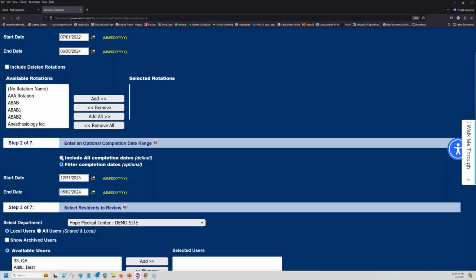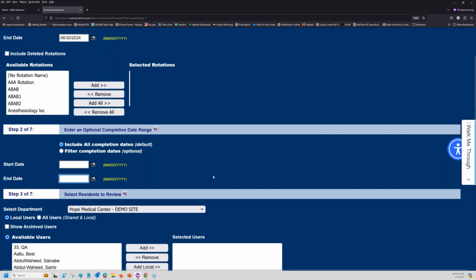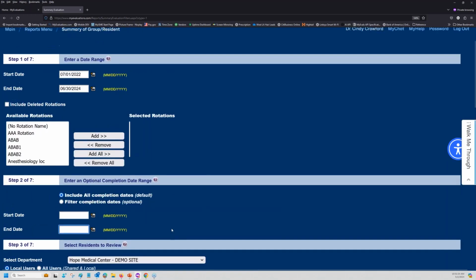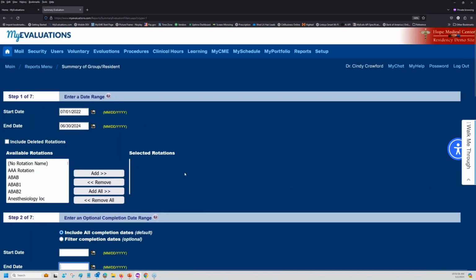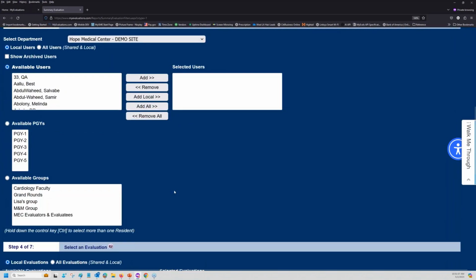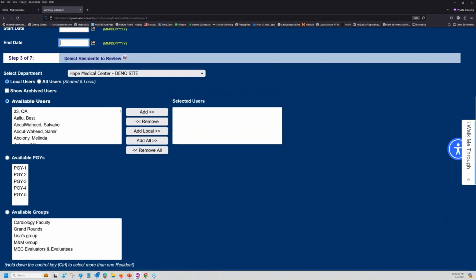Otherwise, most of the time, you're going to leave the option of include all completion dates, and you're not going to filter for any specific date range. Step 3. So really, if I'm doing this quickly, I just want my date range, and I'm going to go right down to step 3 to select the residents that I want to review.